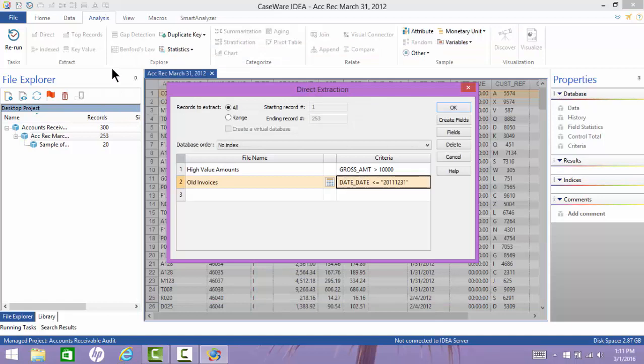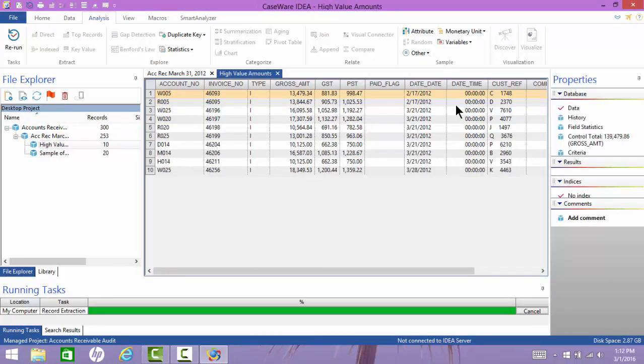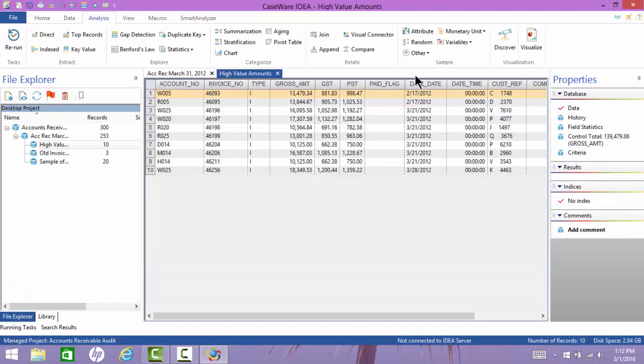So now I've got these two direct extractions specified, and you'll see the criteria for each one over here towards the right. We're going to extract all of the records, so we'll look through all 253 of them, and I'll click OK to do the direct extractions. And notice over here under accounts receivable, we've got the high value amounts, and we also have the old invoices.